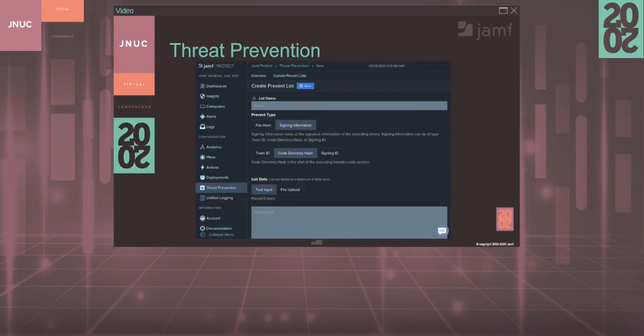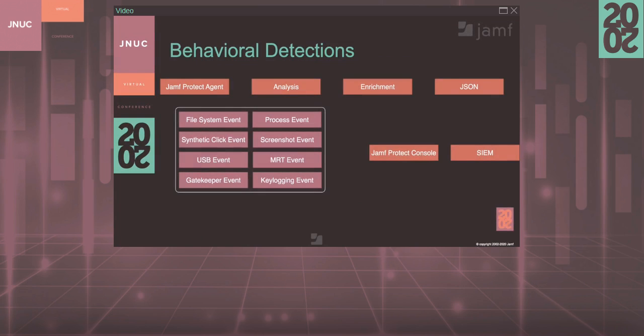So we've talked about our signature detections. Let's go into behavioral detections. The way that this works is the Jamf Protect agent is monitoring for specific actions within these events. Once there is a match, analysis is done, verifying that it is meeting the requirements we have for that particular behavioral detection, or what we call analytics. Once there's a match, there's further enrichment that is done, and then a JSON file is created, and then that JSON file is sent back into the Jamf Protect console or back into your SIEM.